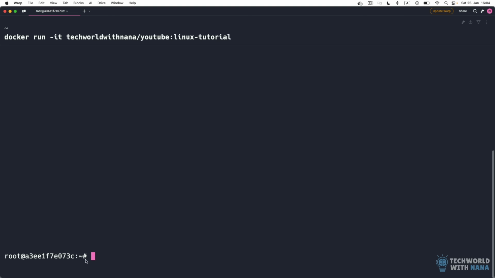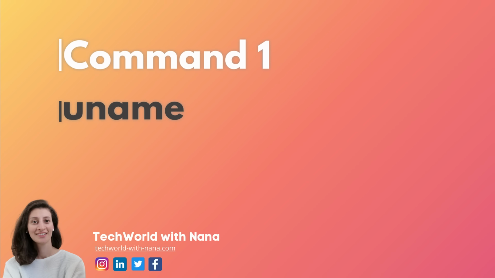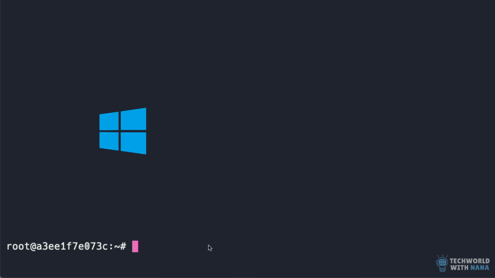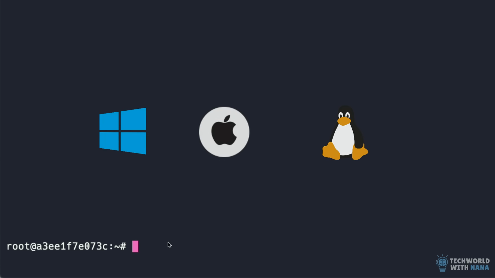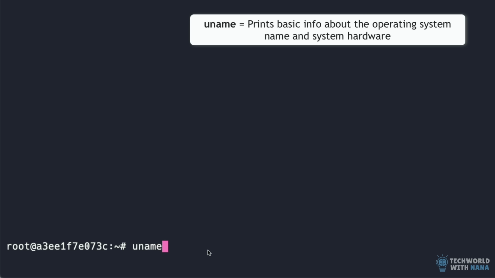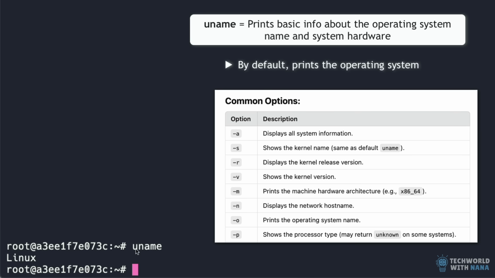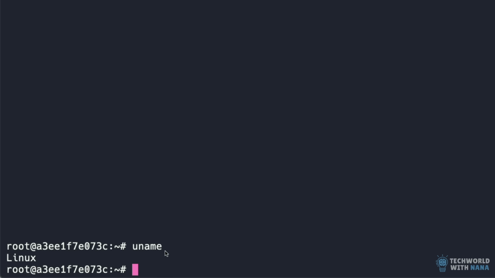And with that, we are inside the Linux environment, and the very first command that we're going to use is to check which operating system environment we are on. So basically validate our Linux environment. To do that, we have a simple command called uname, which basically shows you the name of the operating system that you're using. And there you go, we are on Linux. This command is short for Unix name, and Unix is basically an underlying operating system that Linux was built on.